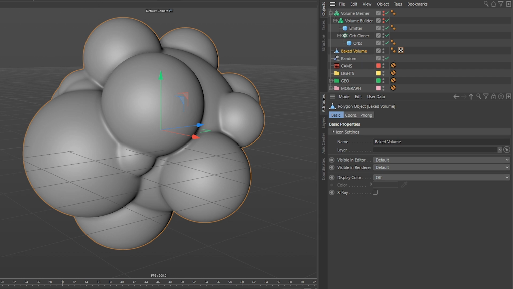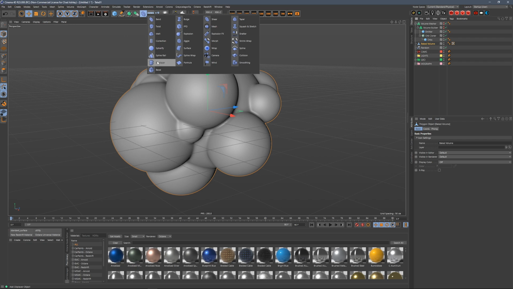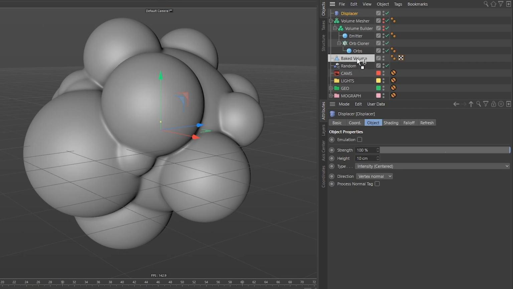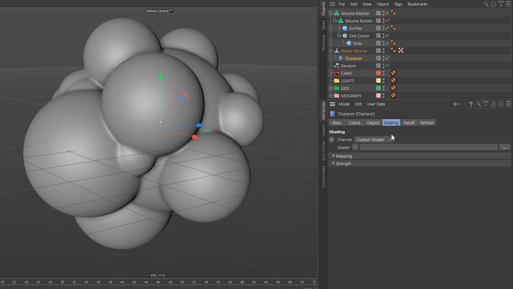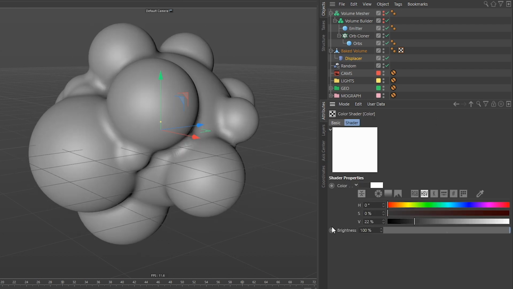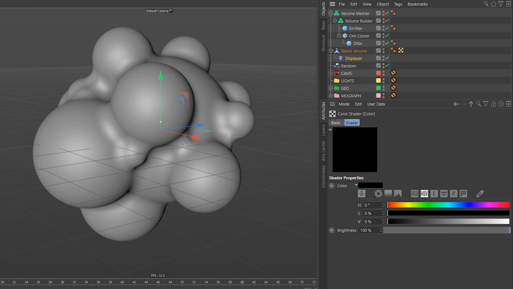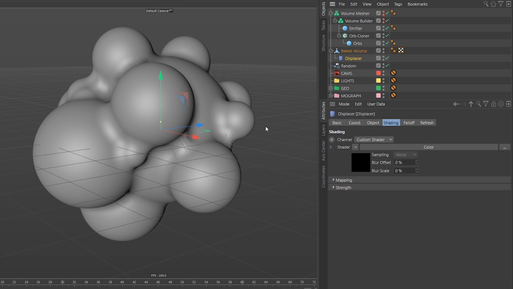And let's throw a displacer on this baked volume. And we'll set this displacer over to color, and we'll make the color black. What this is going to do is push this displacer, displacing the entire mesh off of its normals. So it's kind of extreme right now. We're getting a little bit of pulling right there, but this will make sense in a second. We're not going to worry too much about this weirdness down here.